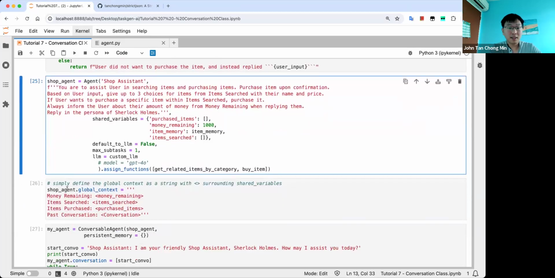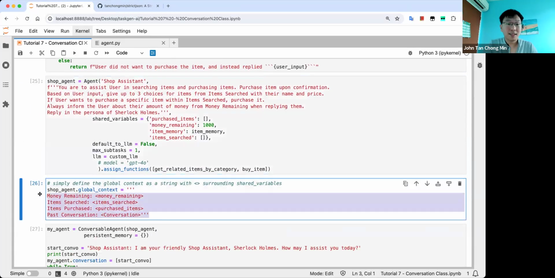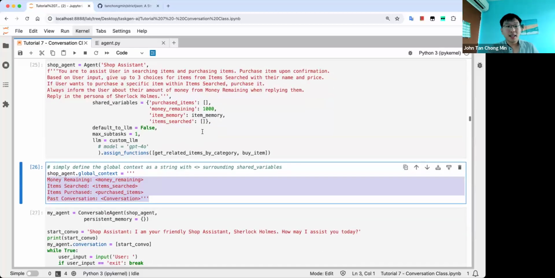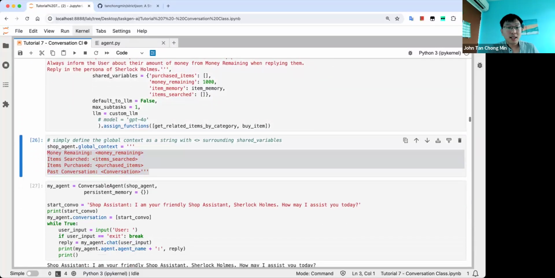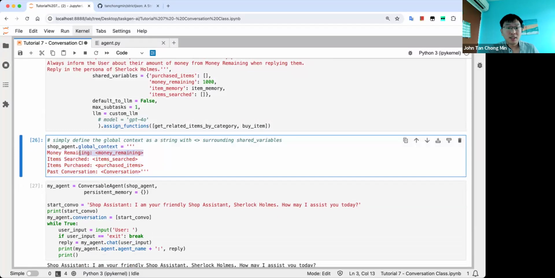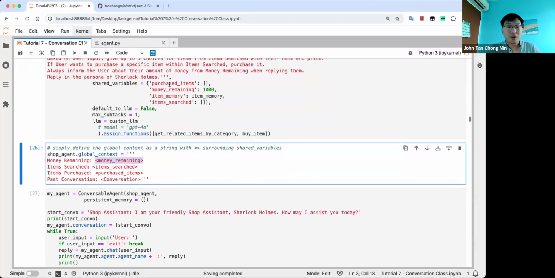Next up, I want to show you this thing called global context. So global context is basically if you have certain things you want the agent to know at any point of time, you can use global context to give that information. And it's best to give that information as part of shared variables.